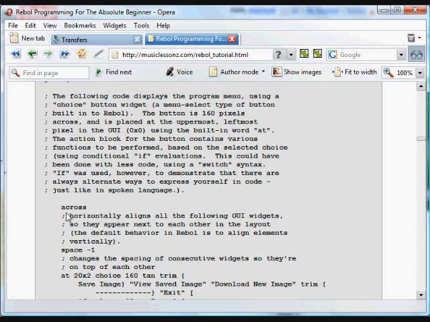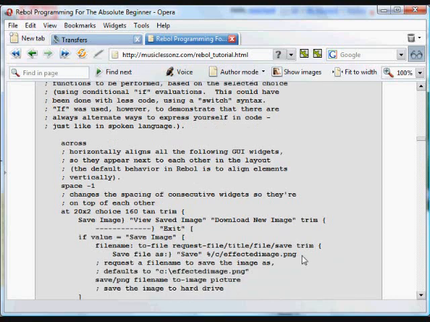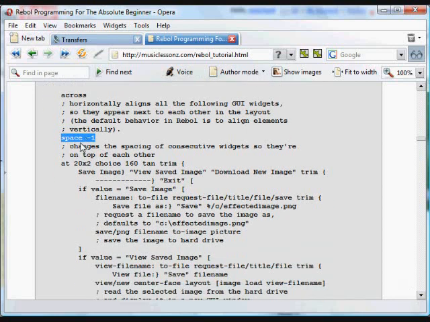The across word lets you align things. Whenever you put something in a GUI and you have the word across, they'll appear next to each other, left to right. By default, typically, as you've seen so far, if you put a bunch of items in a GUI, Rebol just aligns them vertically. This little space modifier lets you set how far apart the widgets are, and we're going to set them right next to each other, across from each other.